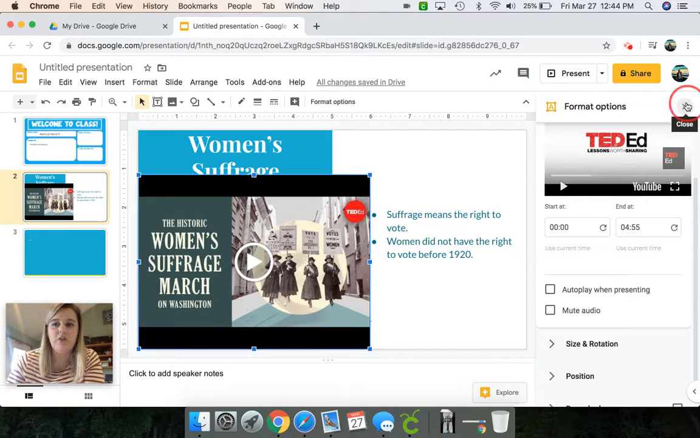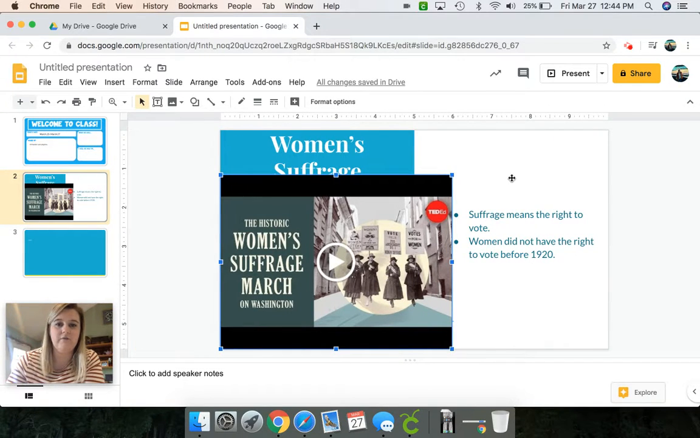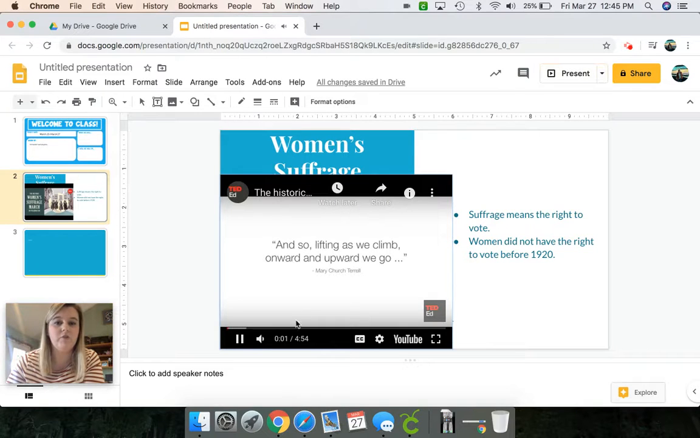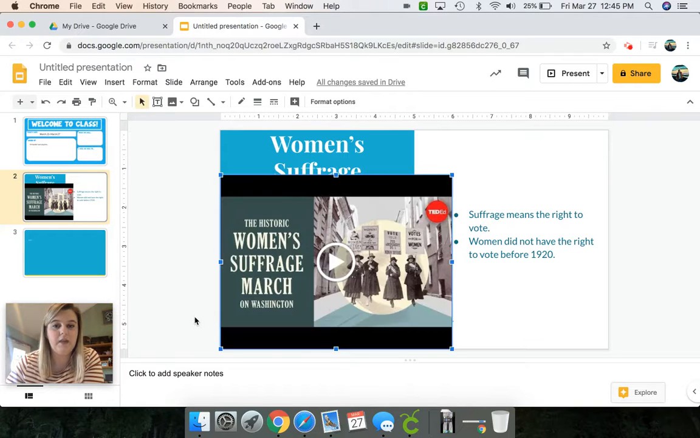When you're done, you just hit close. Everything is already saved. And now, if you're in this view, you can just hit the play button and it will start the video. There's no needing to be in presentation mode. There's no need for it to pop up in another window. Super awesome. And when they click out, it goes back to the start.